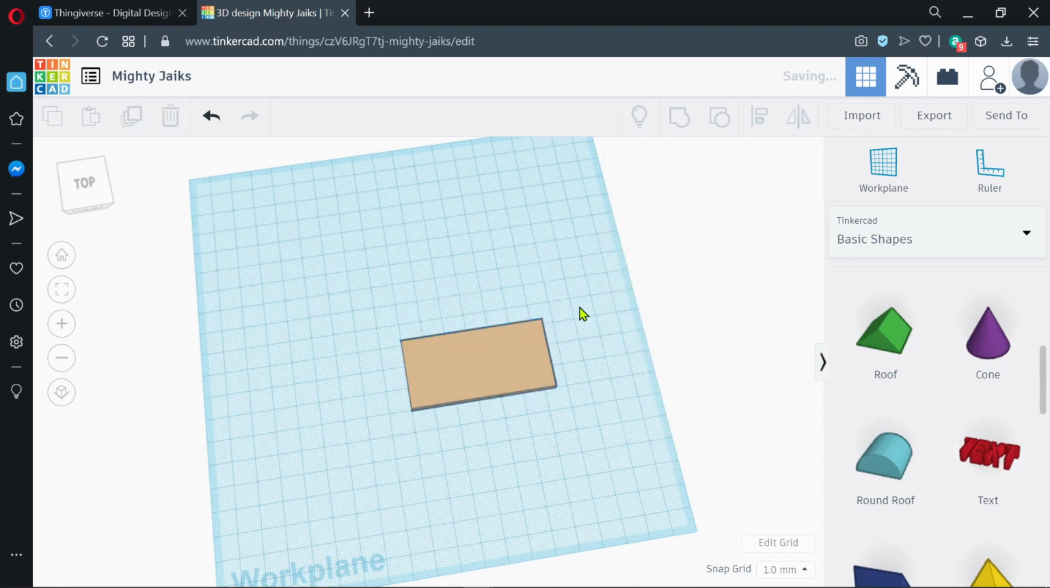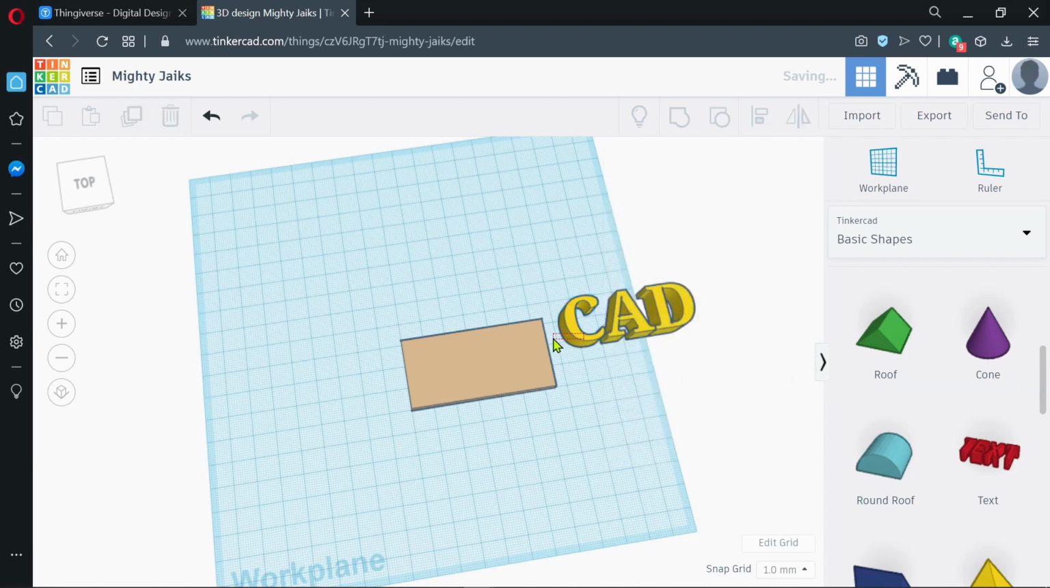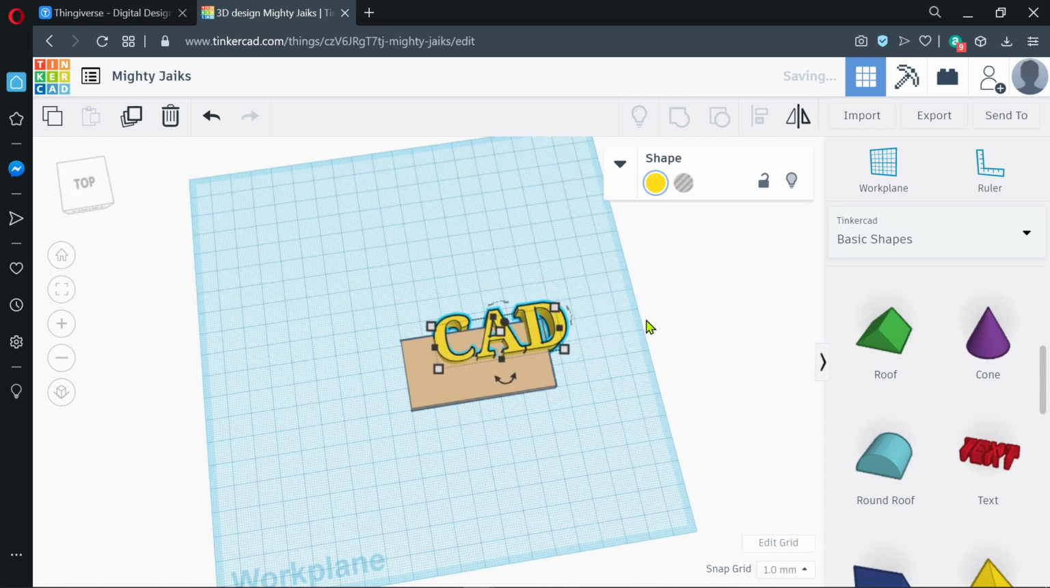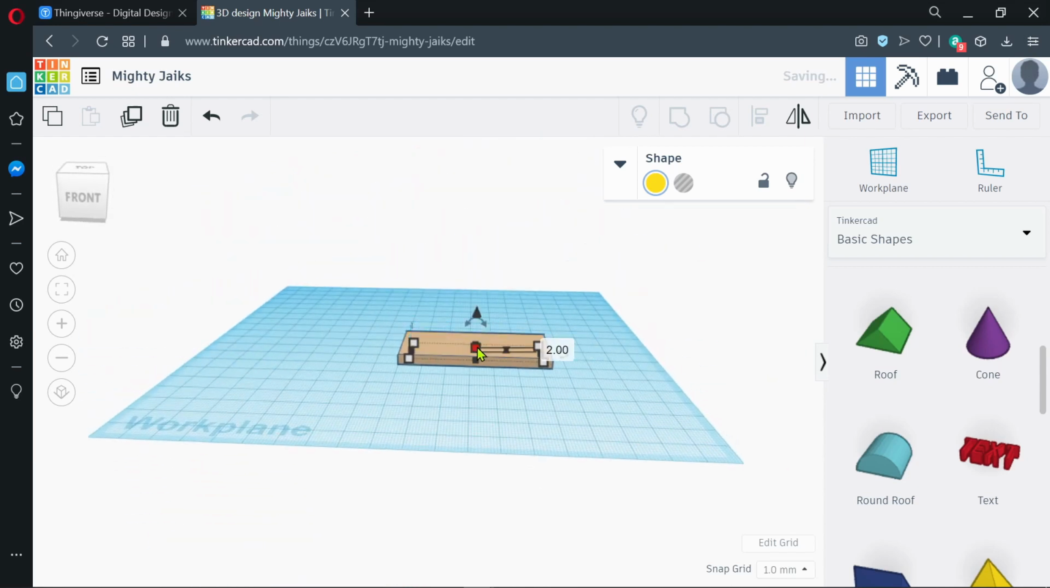Let's make it say cat, just because it seems legit. Yellow. Scoot it over here with the arrow keys. Okay, it's way too big. Let's lower it and raise it back out. I think right there's probably good.